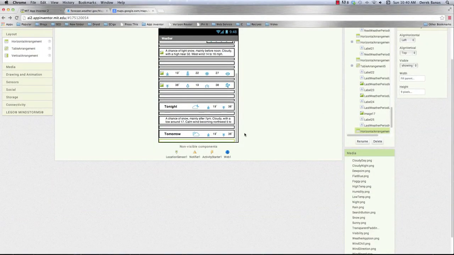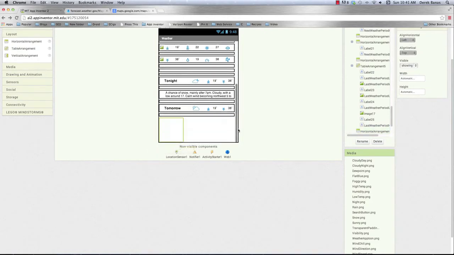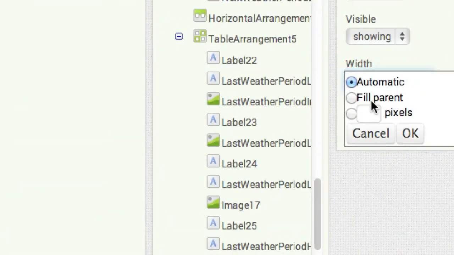And then the last thing is going to be a horizontal arrangement that's going to have a margin, of course, inside of it, and then the description itself. So I'm going to get a horizontal arrangement and hopefully drop it underneath that. Don't put it inside. Perfect. There it is. I'm going to change its width over here to fill parent.